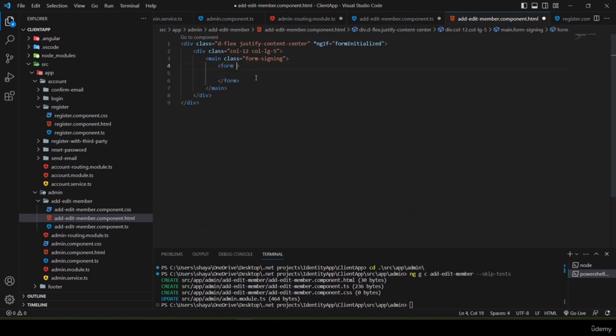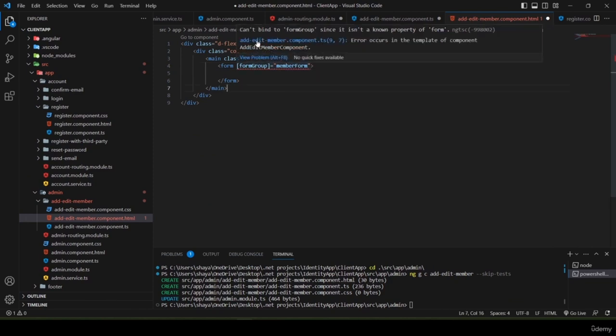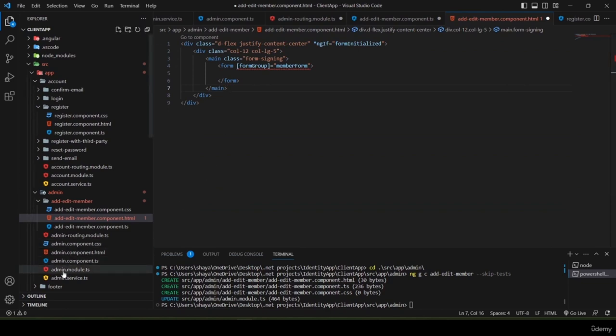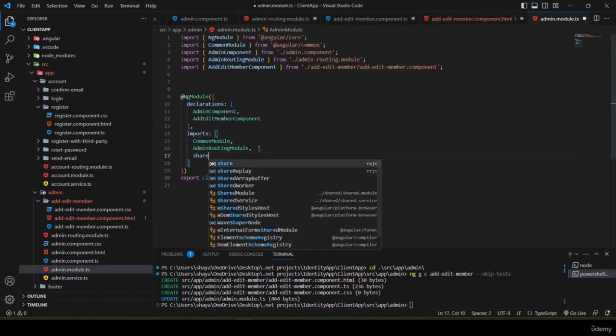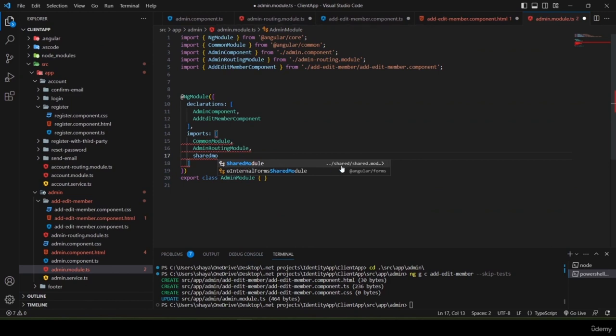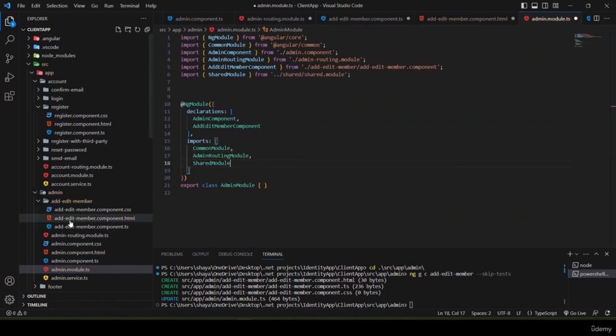And inside form, we have formGroup equals memberForm. So we have read, and we can see "can't bind to formGroup." That's because we need to import the shared module inside our admin module. So if I open the admin module, then inside imports, I'm going to have the shared module. So I select the shared module, and the error has been resolved.